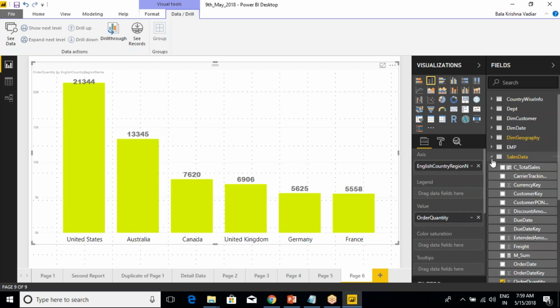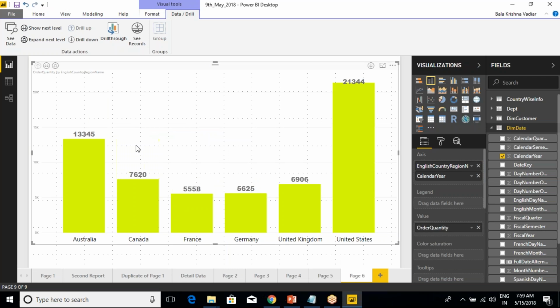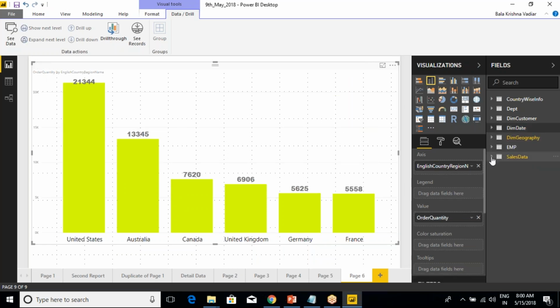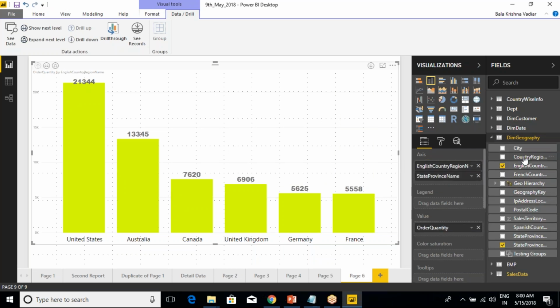For example, the moment I go to the yearly basis and drag it into the axis, see now. Whenever we have more than one axis field, we enable the drill down feature. For example, what is the first level here? Country. In each country, I would like to see how many years of data we have. So then for example, we will remove the year here. The best option is to go to the state. This is the best example.